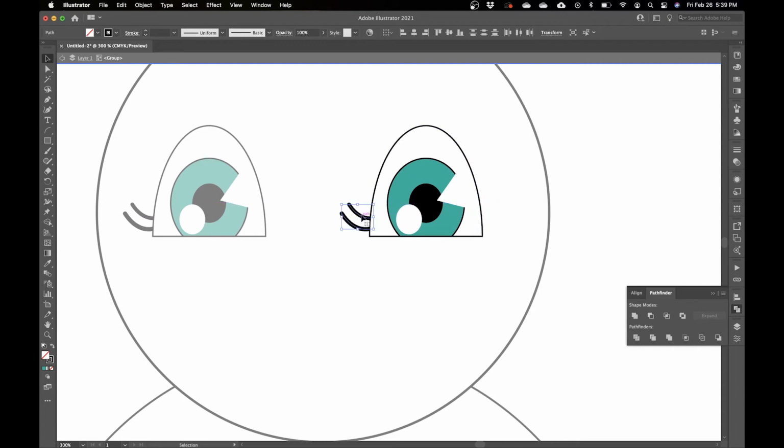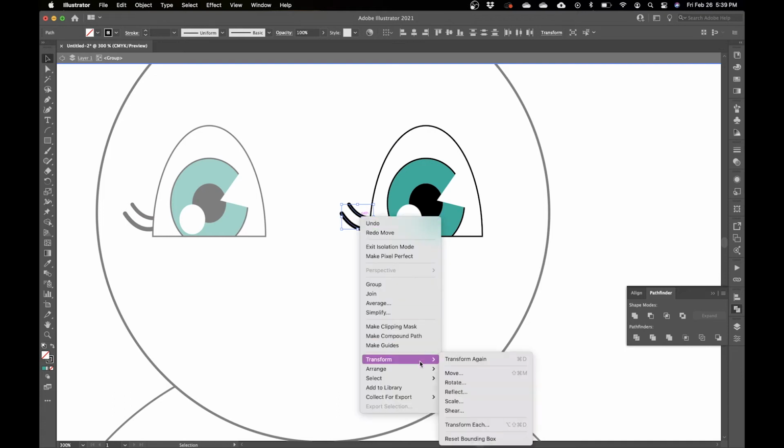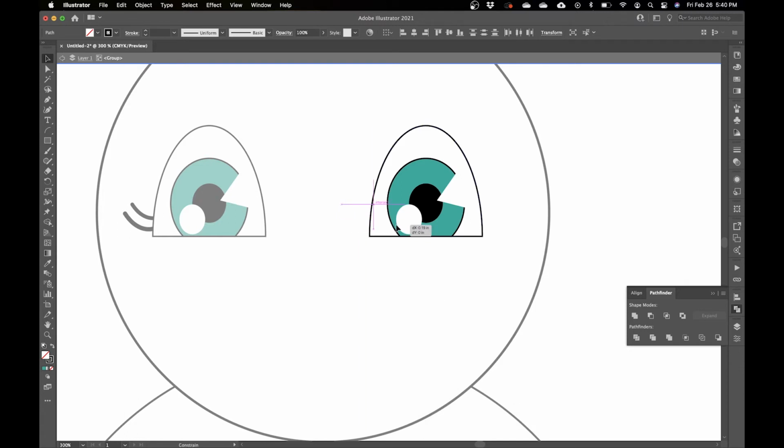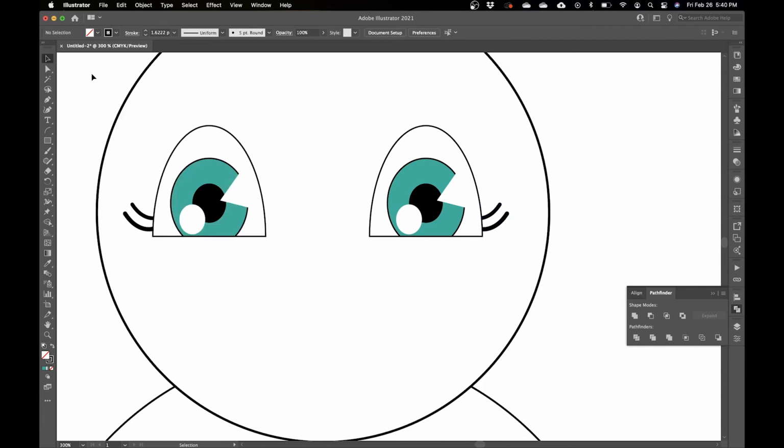So I want to reflect these eyelashes, so I'm just going to right click and go to Transform and Reflect. And if you have Preview checked, you can actually see what these different effects will do to your object. So I'm just going to do that and then drag them over to the side. Then I just hit that arrow until the gray bar disappears. And this is still one big group.